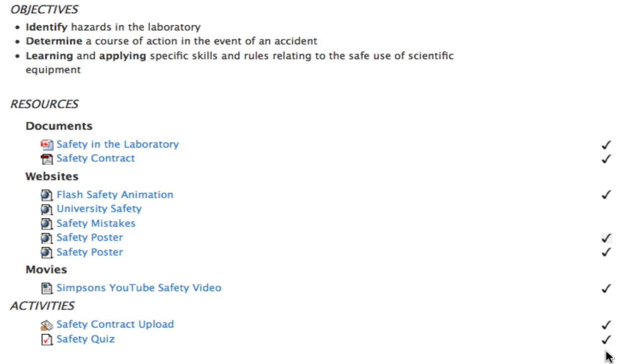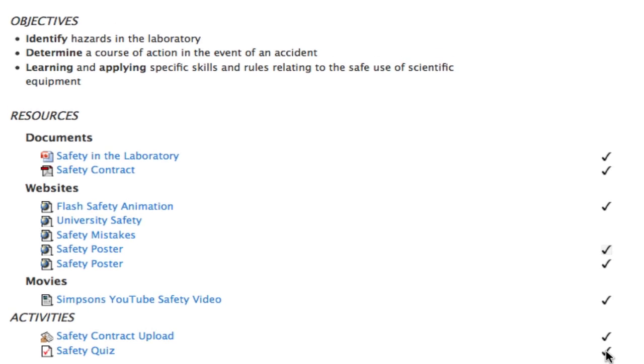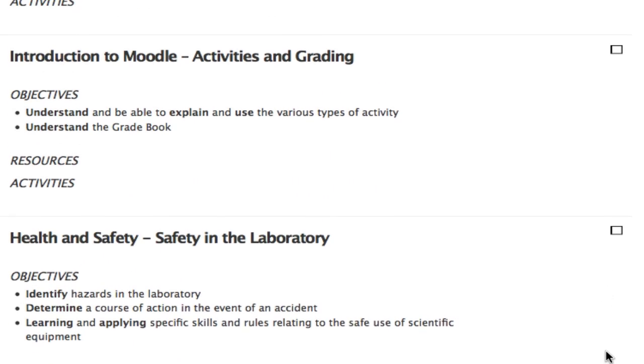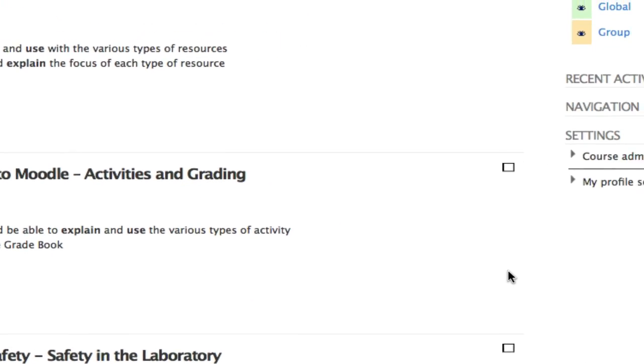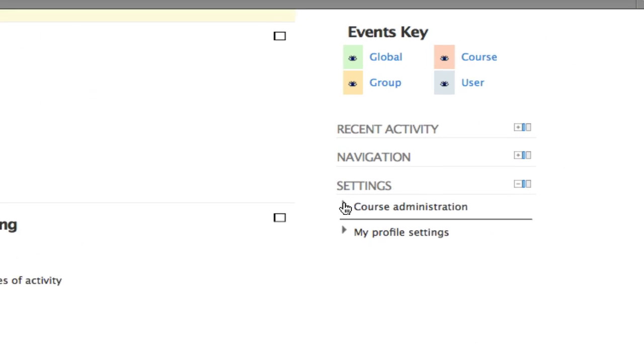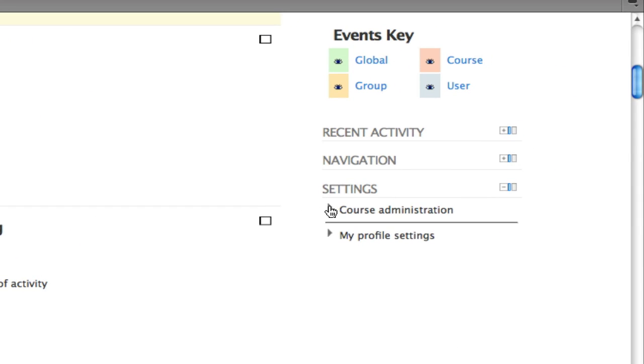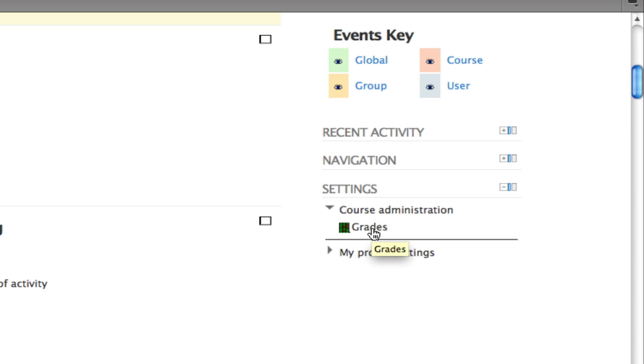Now, how do I know how well I've done in those tasks? Well, we saw in a previous episode that we checked out what our score was for that particular quiz or that particular activity. We can get feedback on that. How do we know how well we've done in the course so far? Well, let's just scroll back up. And the way to get to your gradebook is to go to Course Administration under the Settings tab and click on that. And that will open up the link for the grades. Let's click on that.